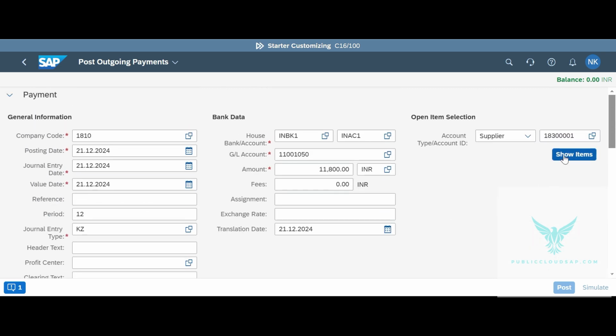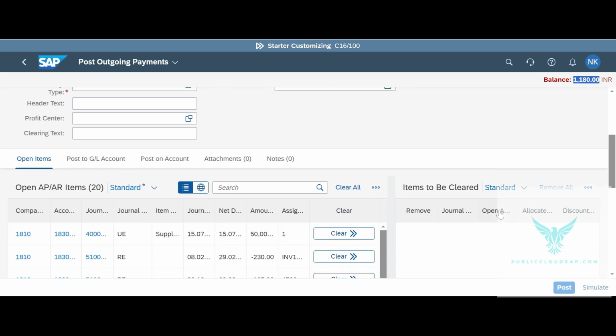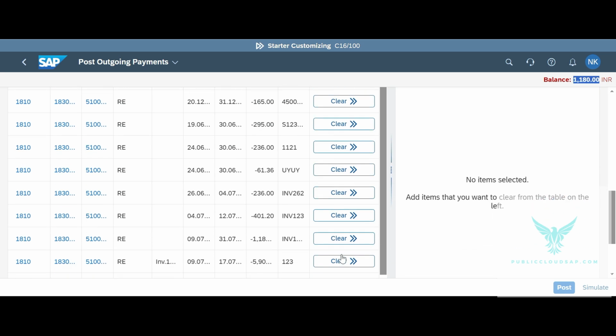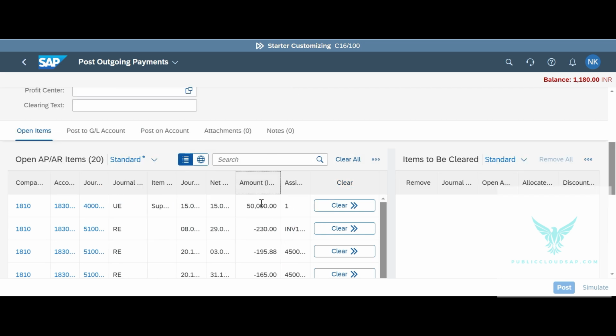Show items, open items, $1180. So if you look at here, show open items. Here, this is the balance amount. This is what we want to pay. Against which item we have to pay? That is the question. So we choose one of the items. I'm selecting. These are the open items. I select one invoice.